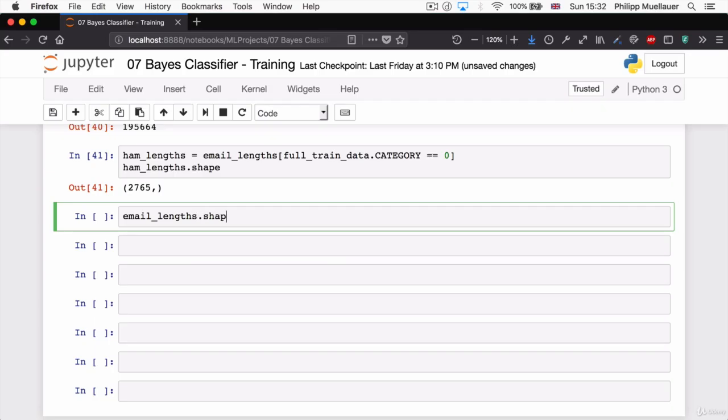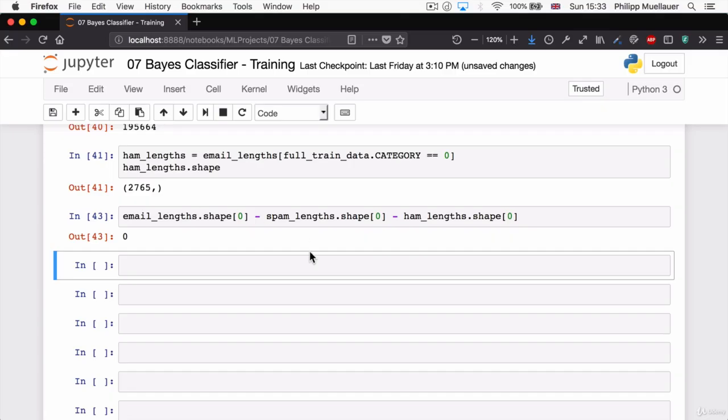A good thing to do at this point maybe is check your work, right? email_lengths.shape[0] minus spam_lengths.shape[0] minus ham_lengths.shape[0] should be equal to 0, because the two subsets together should have the same number of emails as our dataset as a whole, right? This is a quick check that you can do to make sure you've subsetted things correctly.